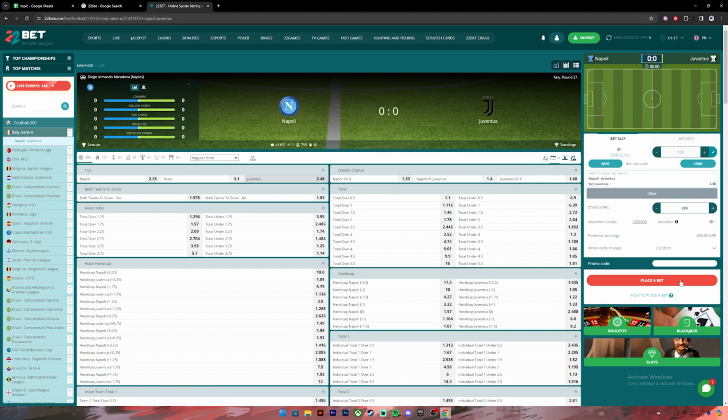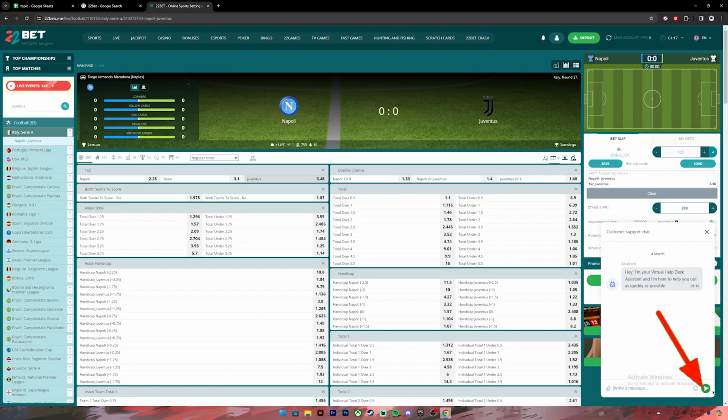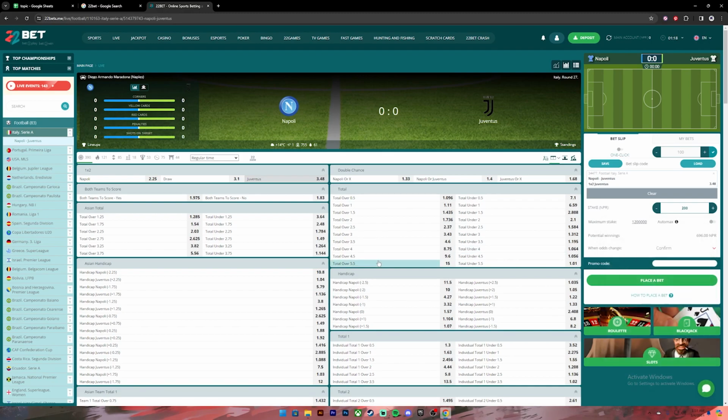But there is still a hope. What you can do is click on this message icon, then contact 22bet member and ask them to change your bet. In this way, you can rebet. So this is how you do it.